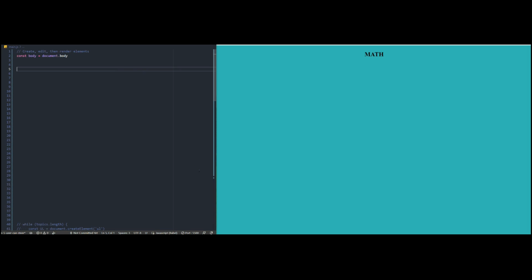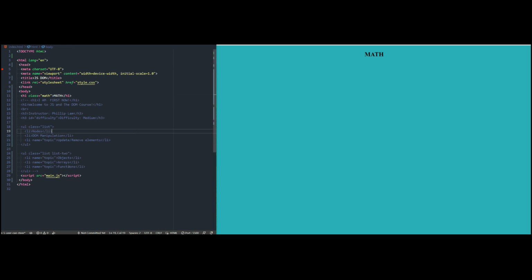Okay, so in this video, we're gonna learn how to create, edit, and then render elements that you create in JavaScript onto HTML. So let's go. Let's look at the HTML. So I commented out everything, and then I typed in one new element that just says math on it. And that's what you see right here on the right.